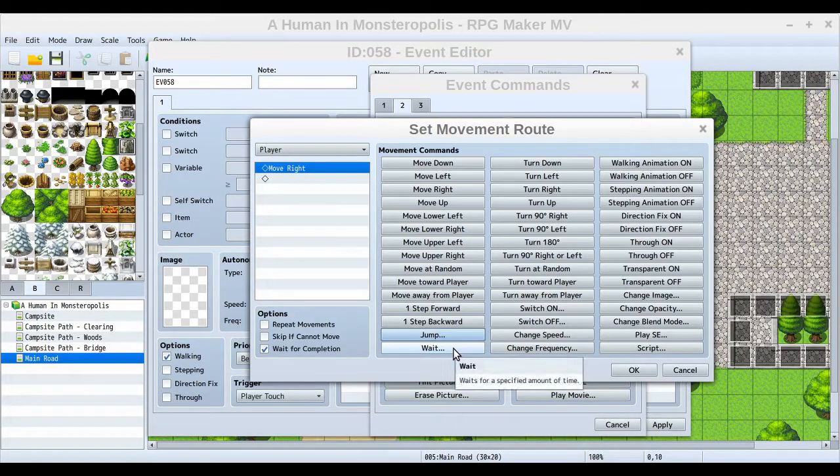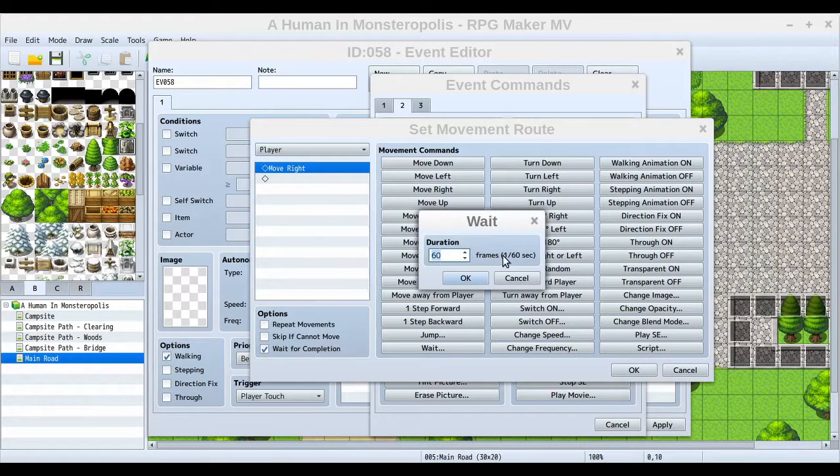Wait is something that's useful. It says wait for a specified amount of time. So here it says frames 1 for 1/60th of a second. So 60 frames with the default duration, that's 1 second basically. So if you wanted to make them wait 2 seconds, you would change that to 120, and so on and so forth.